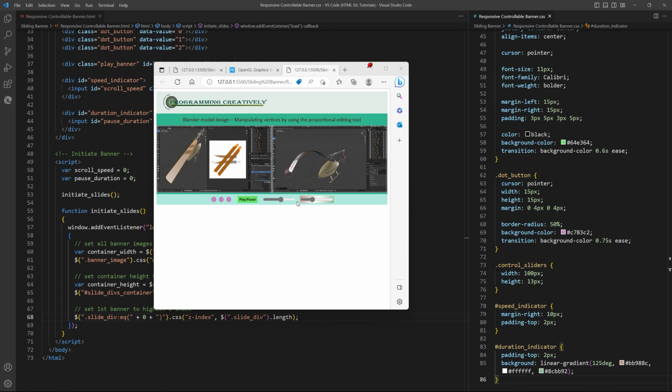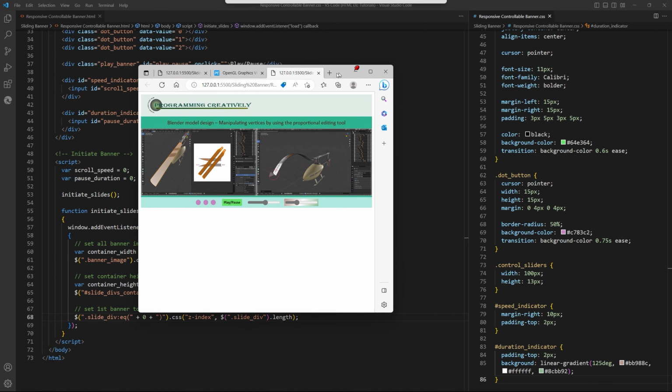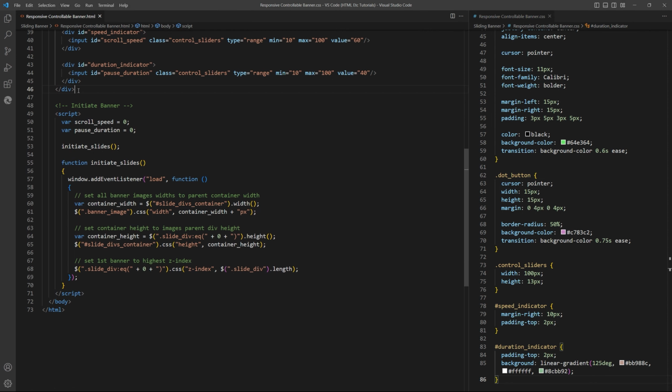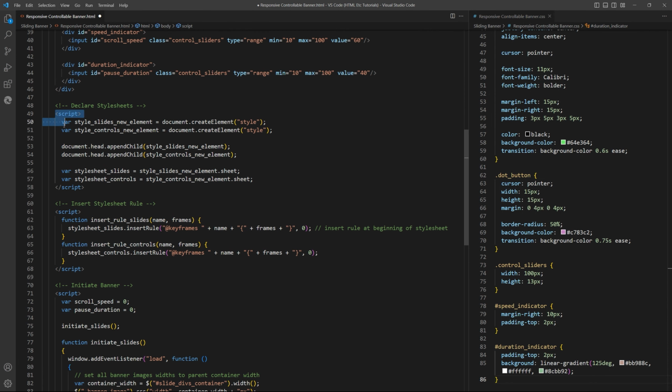Now this is where it starts to get really interesting. In the next 2.5 minutes we'll actually have our sliding banner animating as shown in the introduction, although we will need to get the controls working afterwards. This first script creates 2 new style elements and appends them to the document head, and then creates 2 new style sheets that we can programmatically add and delete rules to and from.